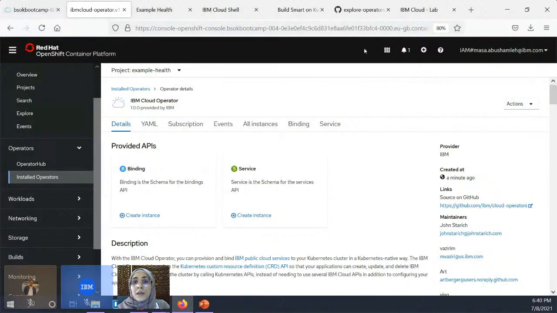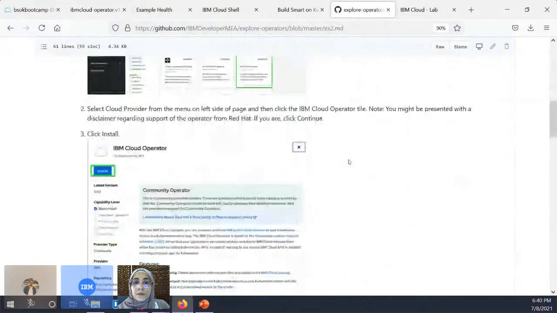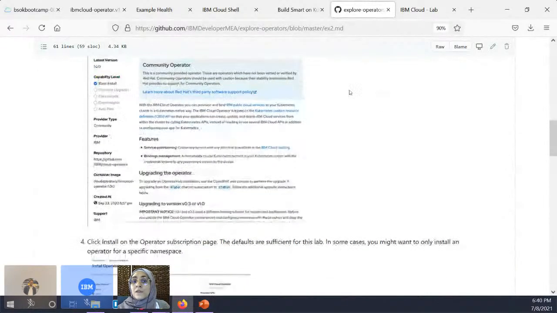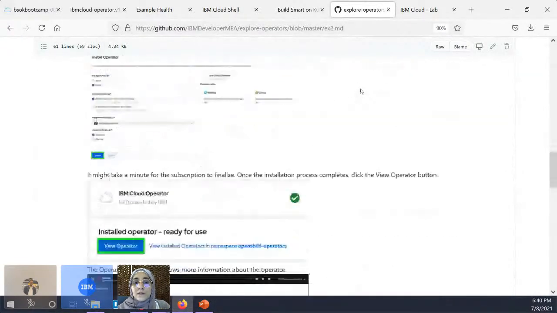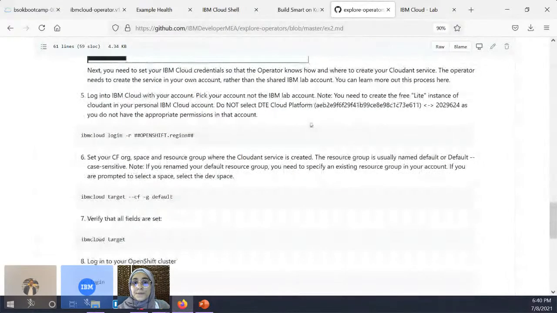First thing is, let's take a look at the documentation. You can also find the steps here, and I highly recommend that you have the documentation open, because we will be using some of the code in it in the next steps. As you can see here, so far we have installed the operator. Next, we're going to need to log into IBM Cloud.